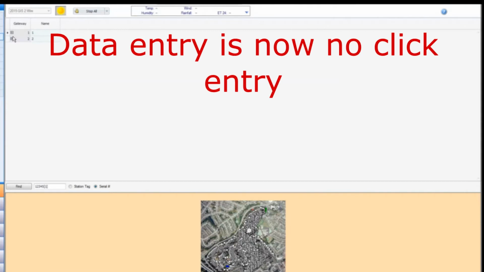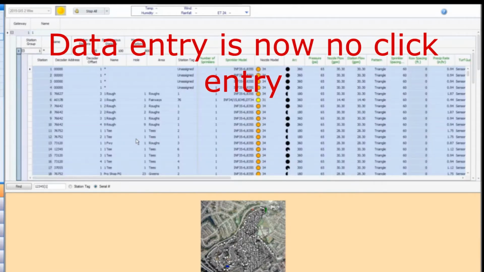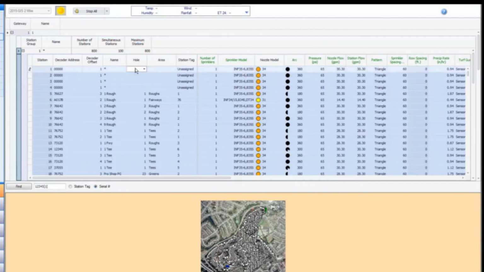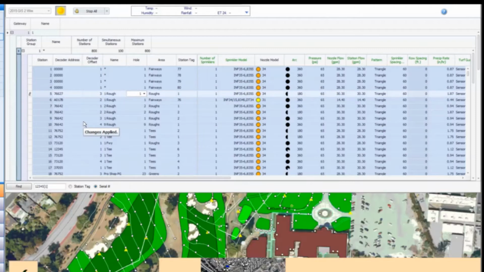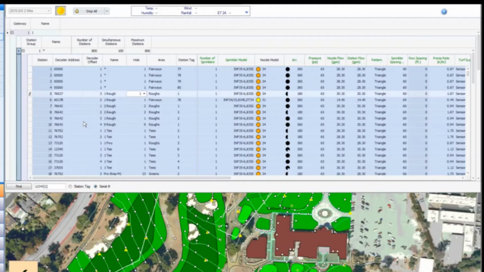Data entry using the new no-click entry method. If you click here into the hole column and type the number 1, it will assume last used. So the area field will automatically populate. So you click into the hole column, type the number 1, and then down arrow 1, down arrow 1, down arrow 1, down arrow 1. That's how you enter data now.